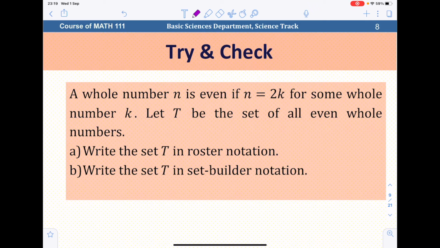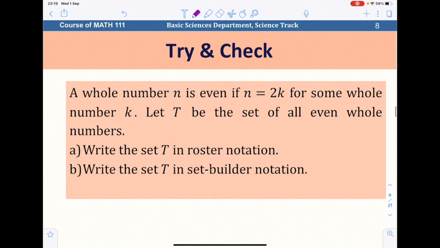Now let's try another one. A whole number n is even if n equals 2k. So this is the definition of the even numbers. We can say that n is an even number if n equals 2k, where k is a whole number. Okay, let T be the set of all even whole numbers. Now, write the set T in a roster notation.